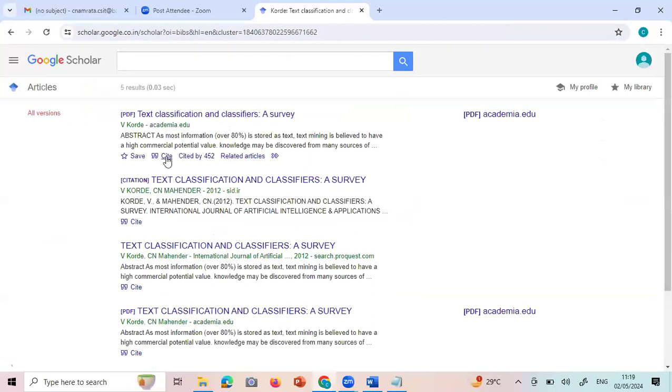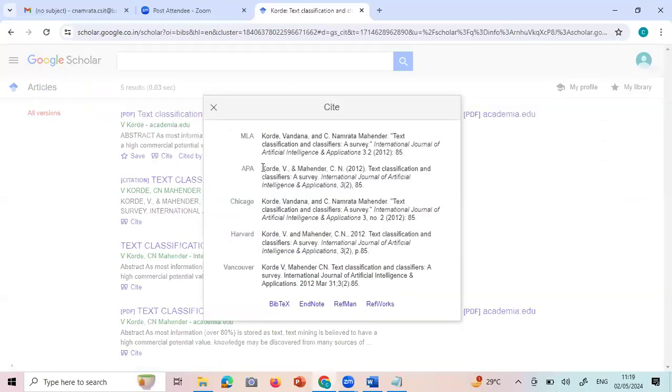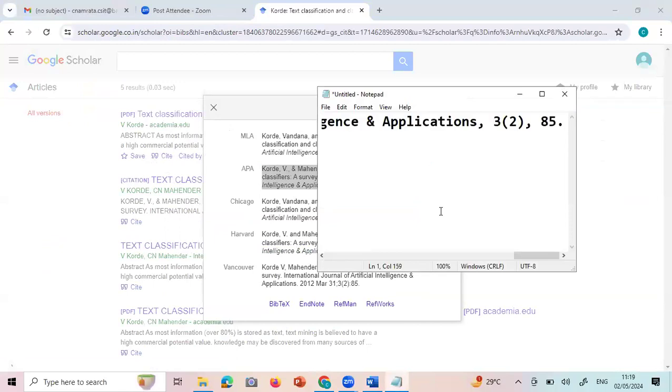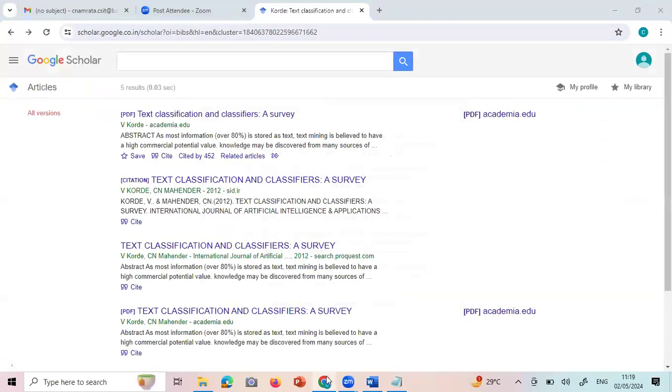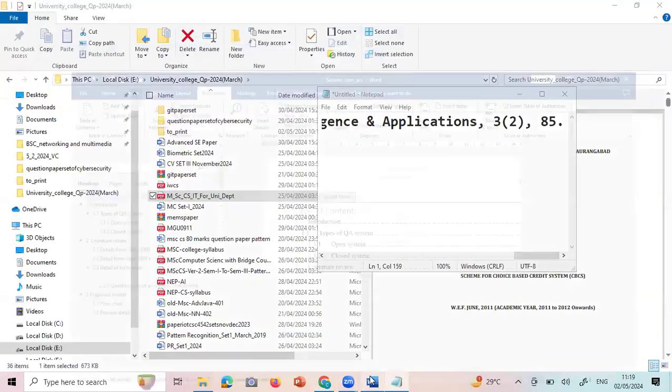You can cite this, right? You'll get the selection. So suppose I am using APA format. So I'll copy from here. Again, I'll keep this in Notepad for my further referencing. Now, I have selected one thing, okay? Now I'll show you how to use it in your system.